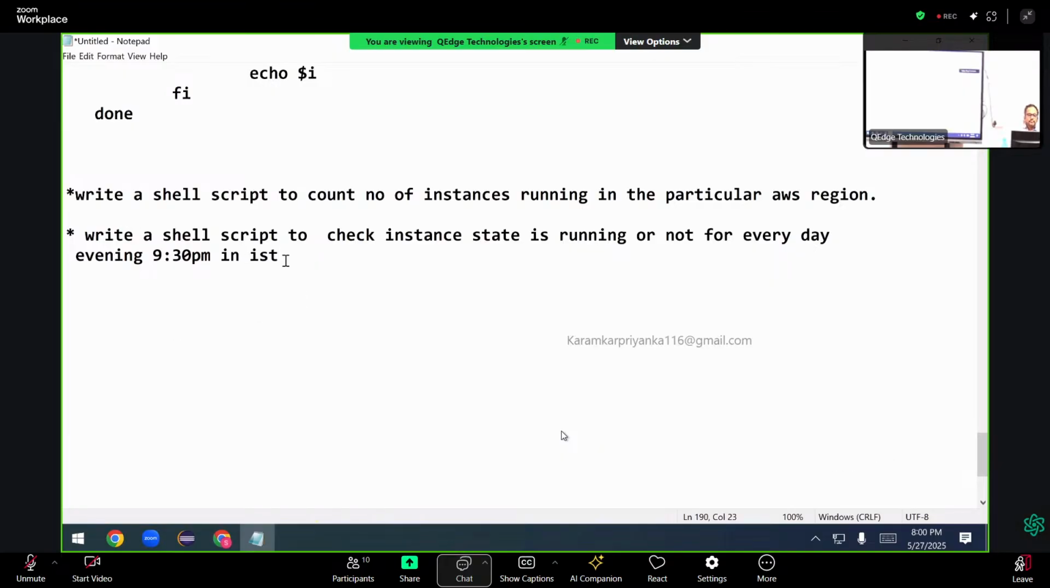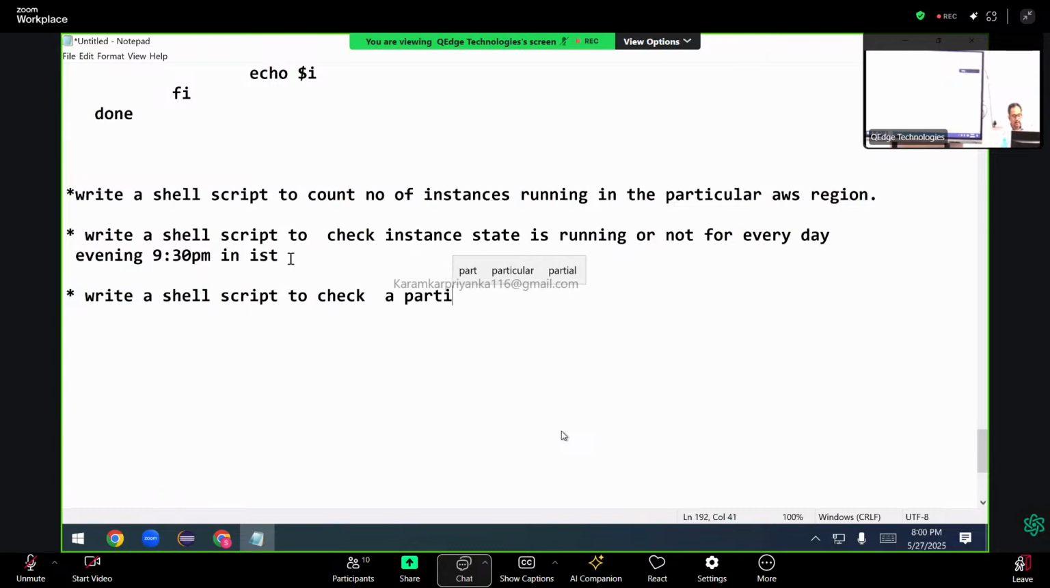And next, please note it down. One more question. Write a shell script to check a particular folder is empty or not.